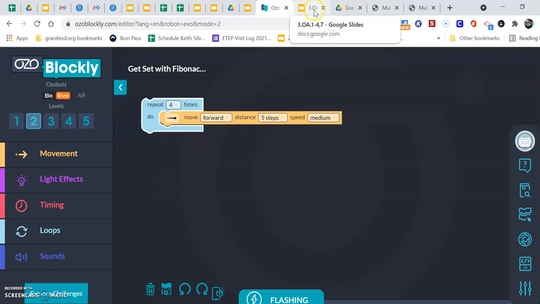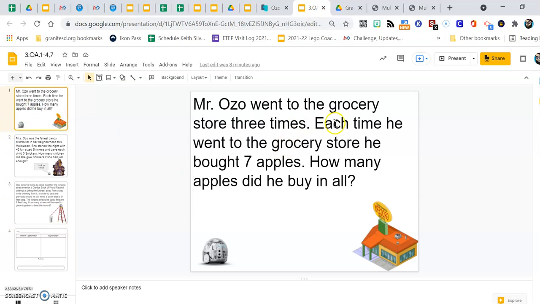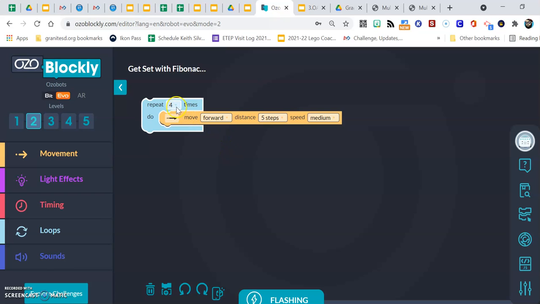So for instance, this problem, she's going to the grocery store and each time she gets 7 apples. If I wanted to code that, she goes to the grocery store, right? She goes to the grocery store 5 times. There's her repeating her trip to the grocery store 5 times. Each time she goes there, 7 apples. And so if she repeats that in a loop, they'll get their answer of 35, right?